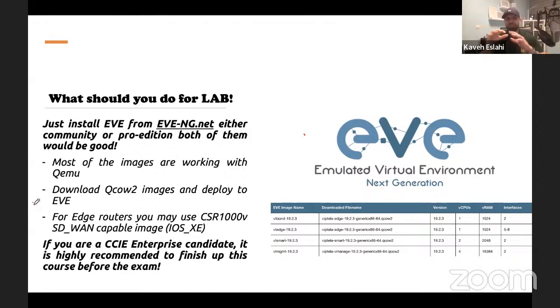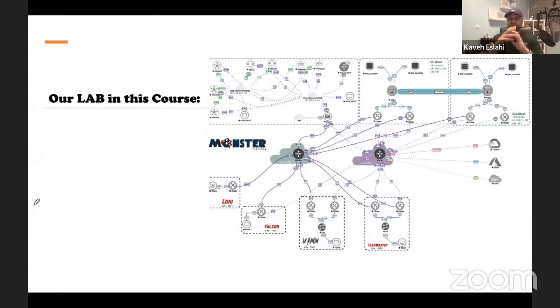Okay, so let me tell you something else about the CCIE candidate. If you are a CCIE candidate and want to do the exam, one of the most critical parts of your exam would be the SD-WAN environment. So if you want to apply for the CCIE Enterprise Infrastructure, you need to make sure that you understand SD-WAN deeply. You need to have a very good understanding of the Cisco SD-WAN Viptela solution. It's highly recommended to finish up these things. And this is a lab, guys. This is absolutely the lab topology.